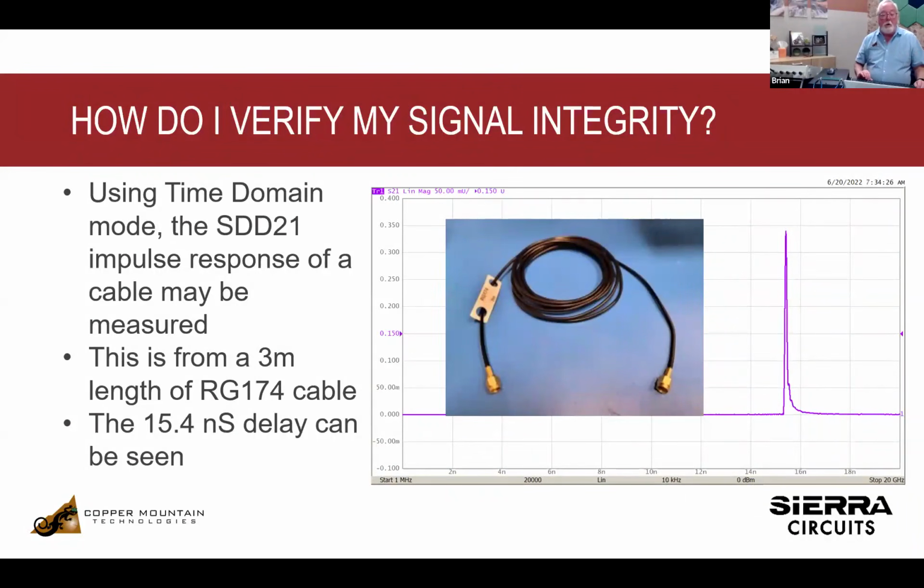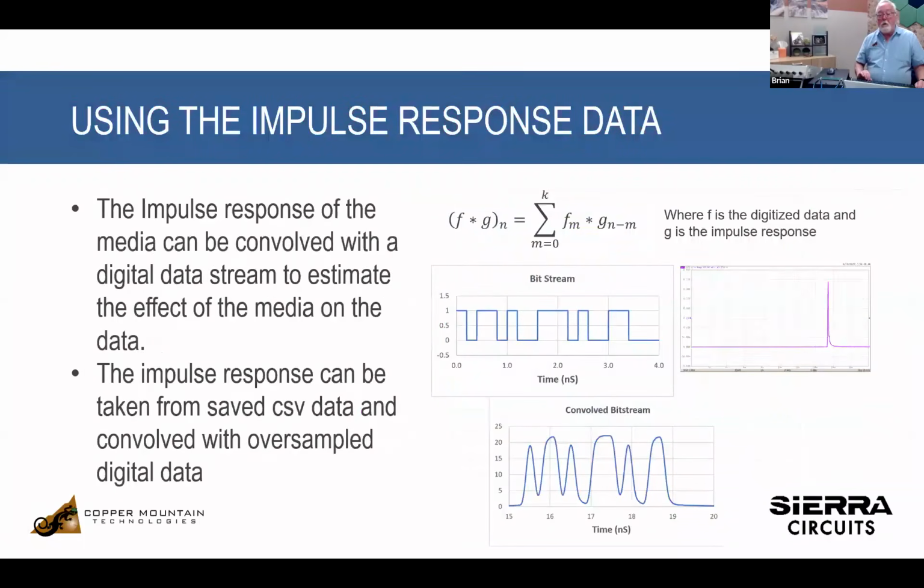How would I use this information? Well, you can look at a 3 meter length of RG174 cable, which is not really a very high frequency cable, and it has about 15.4 nanoseconds in this case. I measured it with a VNA, and you'll be able to see this. On the very far right, there's an impulse response. That is simply the time domain response turned on our VNA, and you're measuring S21. What you see there is actually the impulse response looking through the cable.